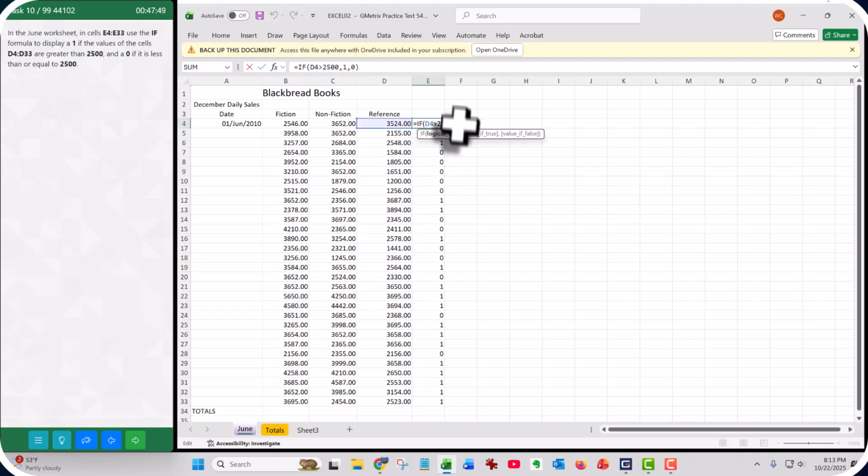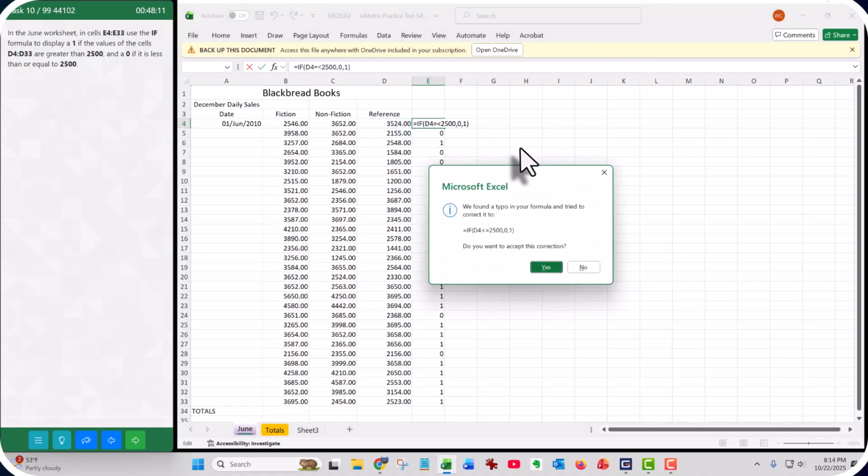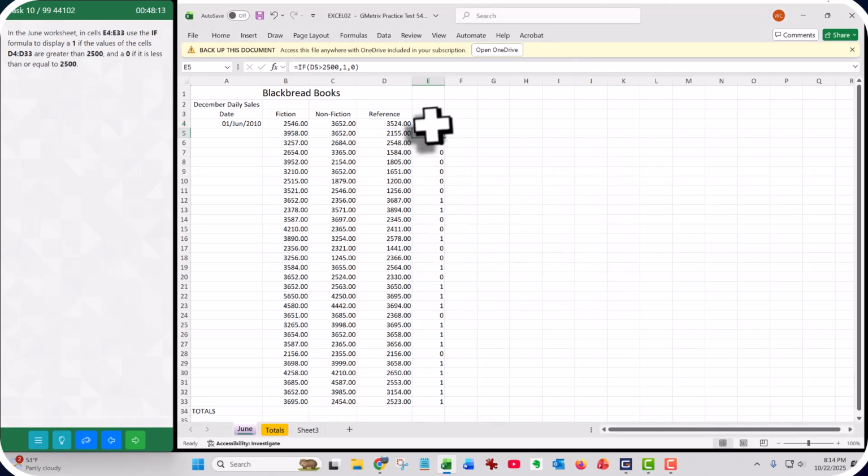You could also say D4 is equal to or less than 2500. You can do that too, and then you would switch these around. So instead of, if that's true, then you want 0. If it's false, you want 1. So you could do that too. Different ways of doing the same thing.